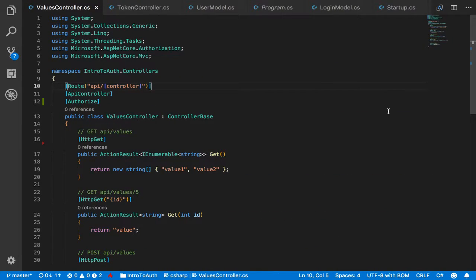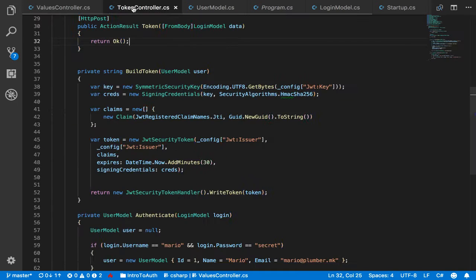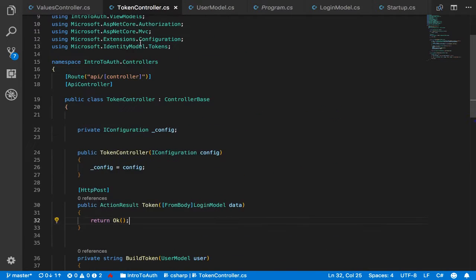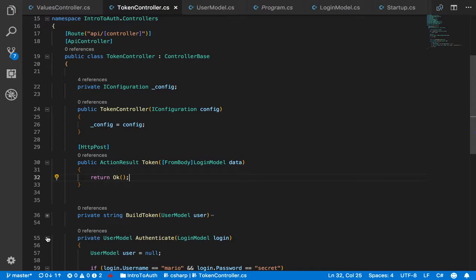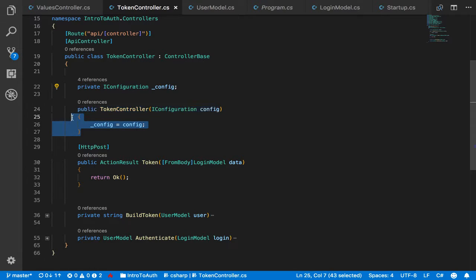So we started to build out our token endpoint. Now I took the liberties and added a couple things here that we'll look at. The first one that I added is this right here, our token controller constructor. So this should look kind of familiar.